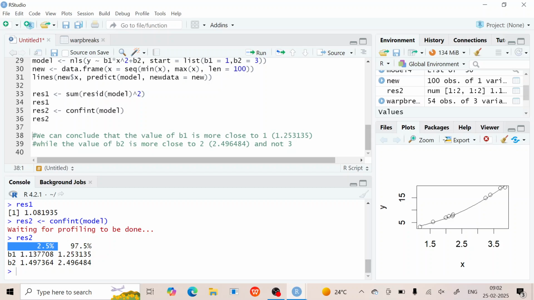See here, for the 2.5% confidence interval, b1 takes the value 1.1377 and so on. And for the 97.5% confidence interval, b1 takes the value 1.2531 and so on. And for b2, for the 2.5% confidence interval, it is 1.49 and so on. And for b2, the 97.5% confidence interval, it is 2.4964 and so on.